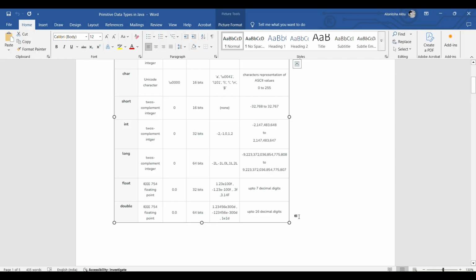Okay, then double. For double the default value is 0 and the size is 64 bits, means 8 bytes, right? Okay, and what is the range for this? Up to 16 decimal digits you can use under this double data type.